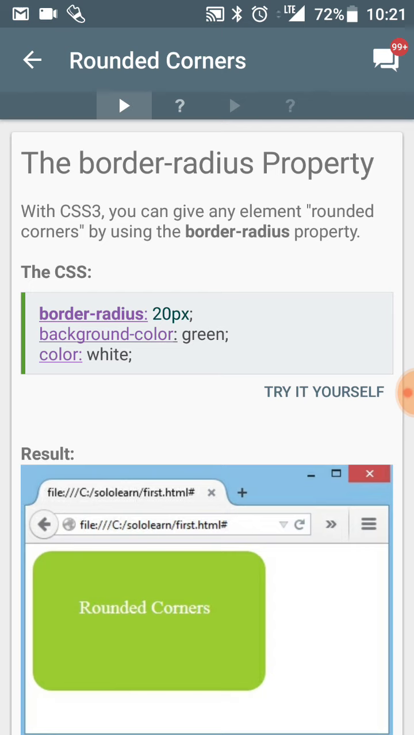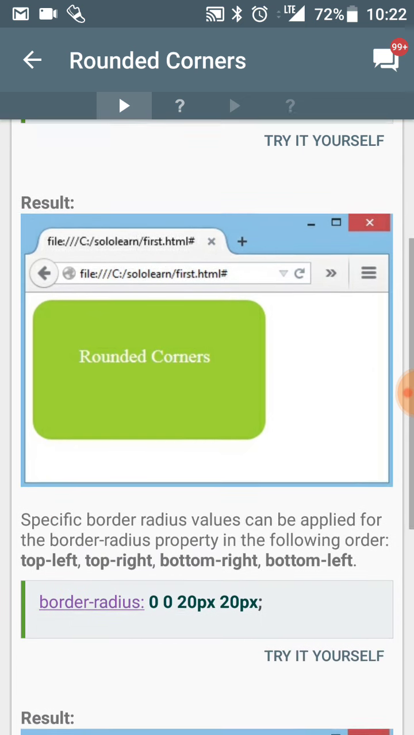With CSS3, you can give any element rounded corners by using the border radius property. For example: border-radius 20px, background color green, color white. Result: specific border radius values can be applied for the border radius property. Apply values for the border radius property in the following order: top left, top right, bottom right, bottom left.